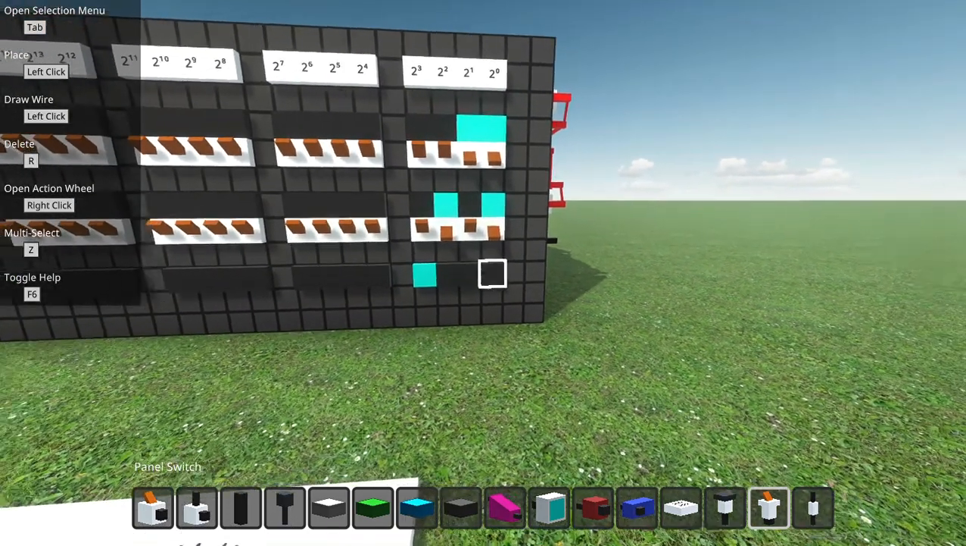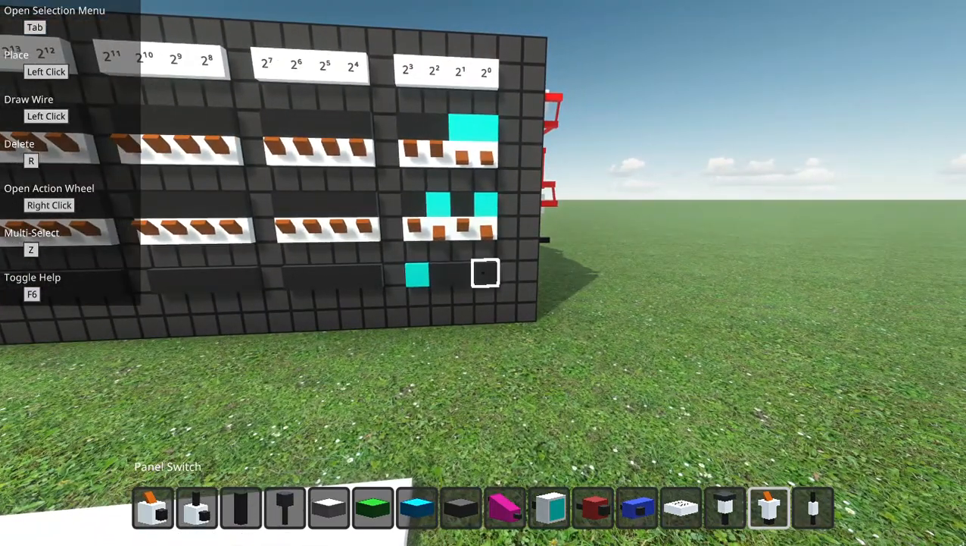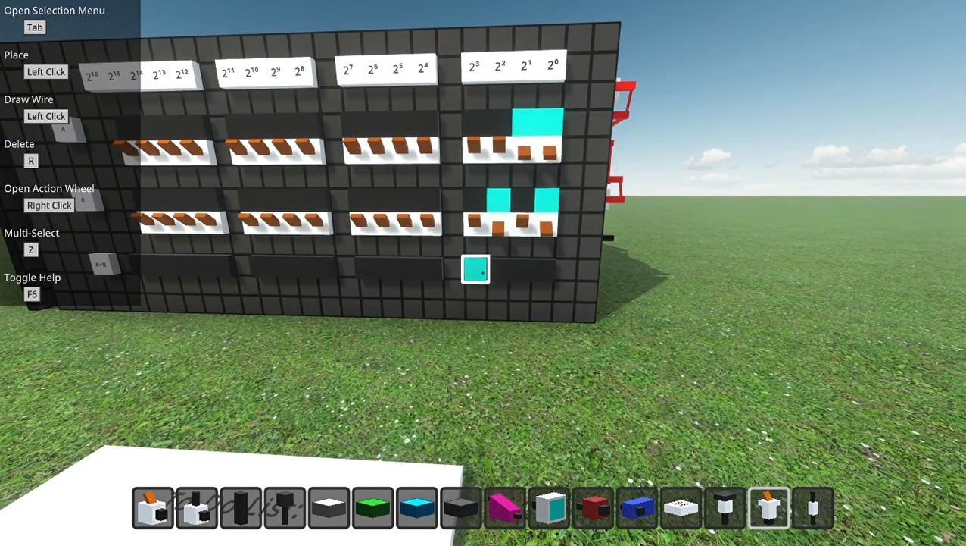When a light is turned on, it's 1. When the lights are off, it's 0. And it just so happens that 3 plus 5 is 8, and that is exactly what 2 to the power of 3 is. It's 8.